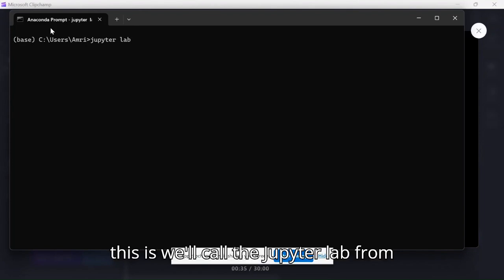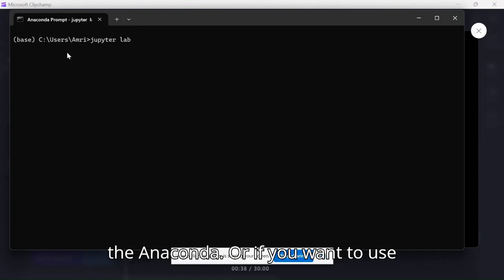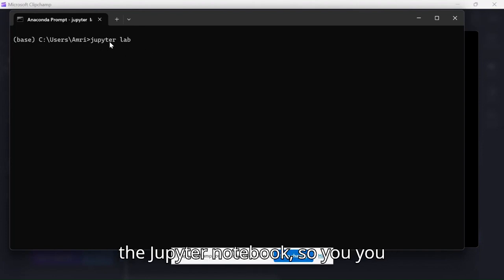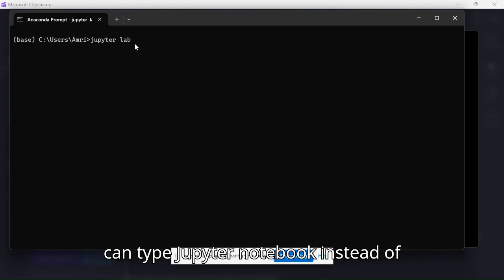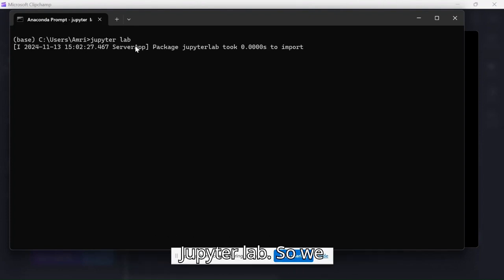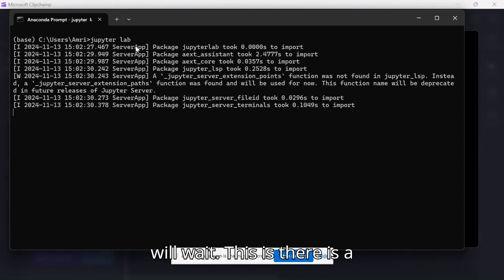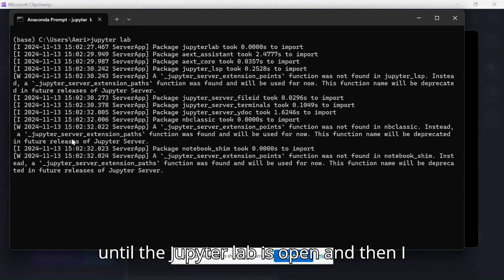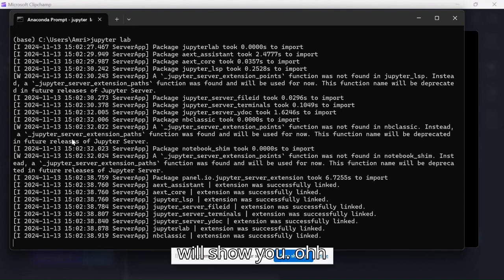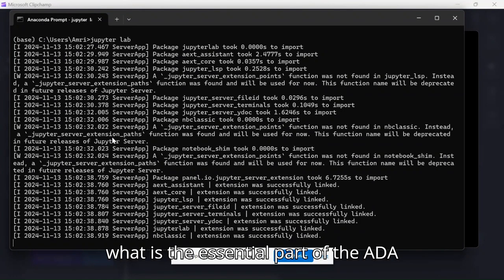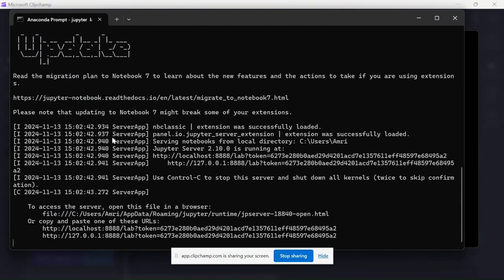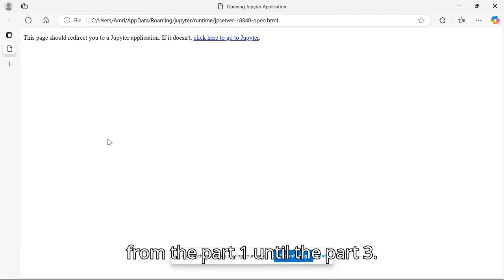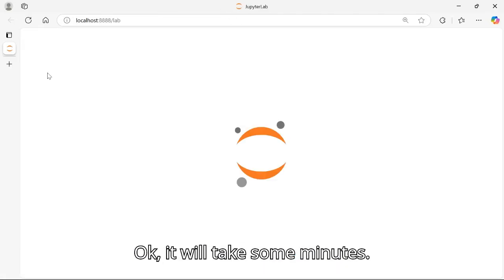So this will call Jupyter Lab from Anaconda, or if you want to use Jupyter Notebook, you can type jupyter notebook instead of Jupyter Lab. So we will wait. There's a moment here, so let's wait until Jupyter Lab is open, and then I will show you the essential part of EDA, from part 1 until part 3. Okay, it will take some minutes.